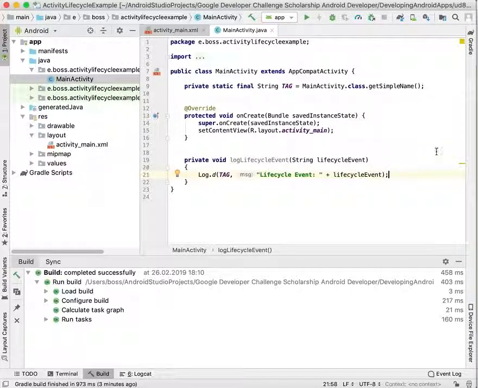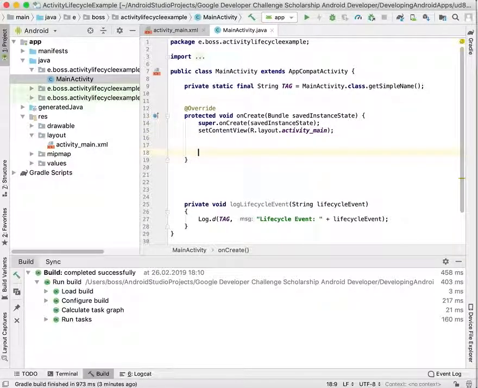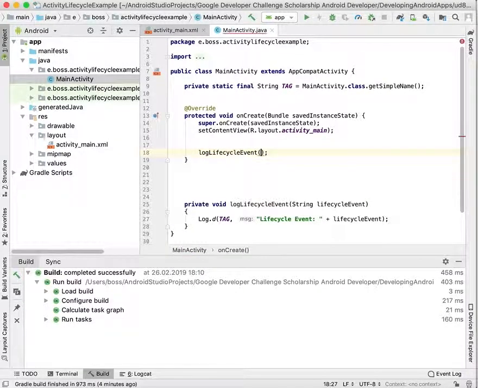Now, we will write our lifecycle methods. As you can see, the onCreate method is already here. This method is called when the activity is first created. This is where you should do all your normal static setup, create views, bind data, etc. And this method is always followed by onStart. And I will call my lifecycle method from here and send the argument as onCreate.